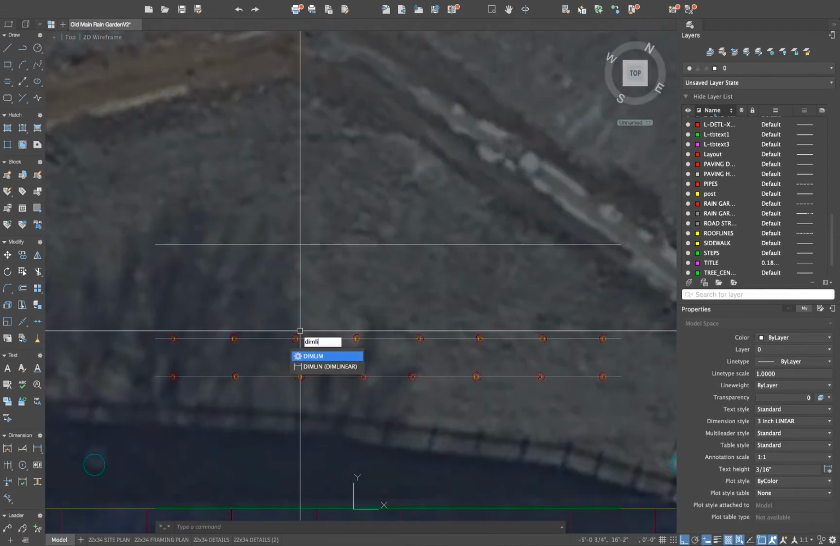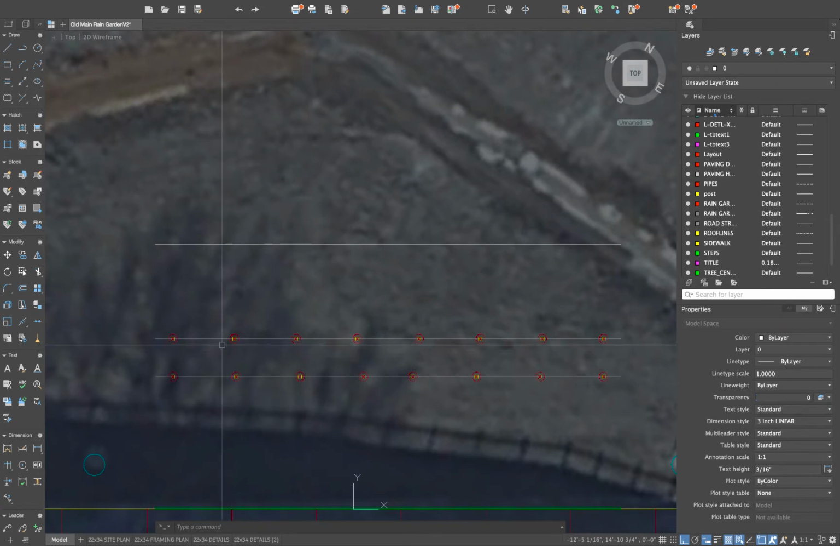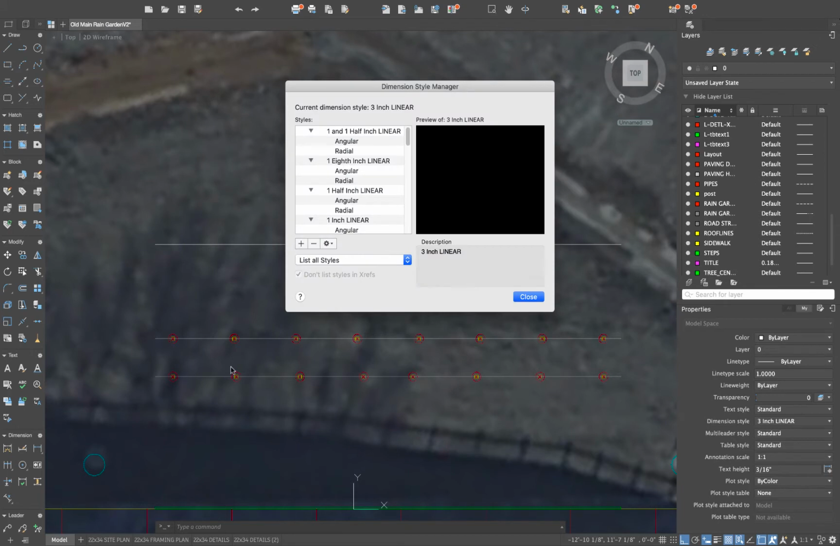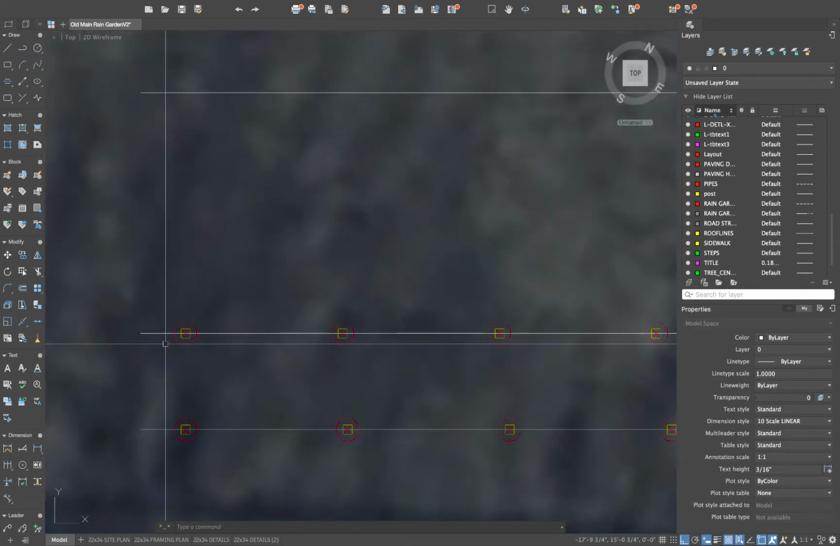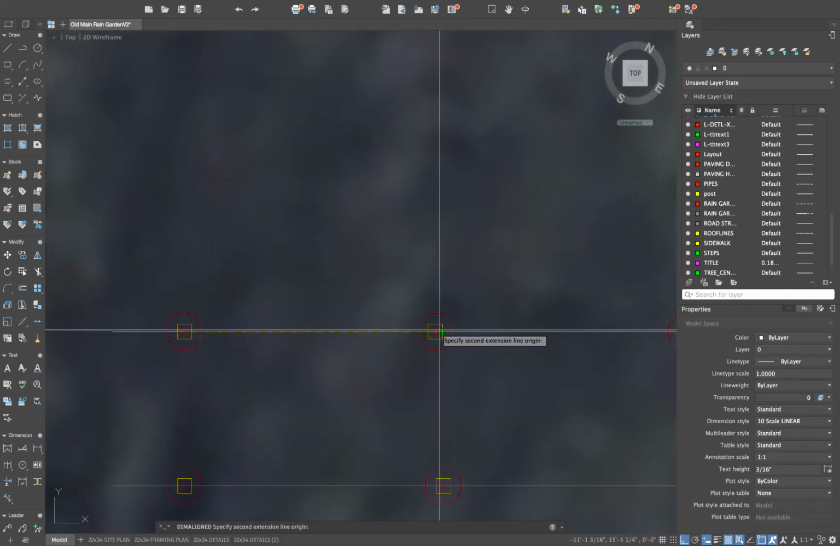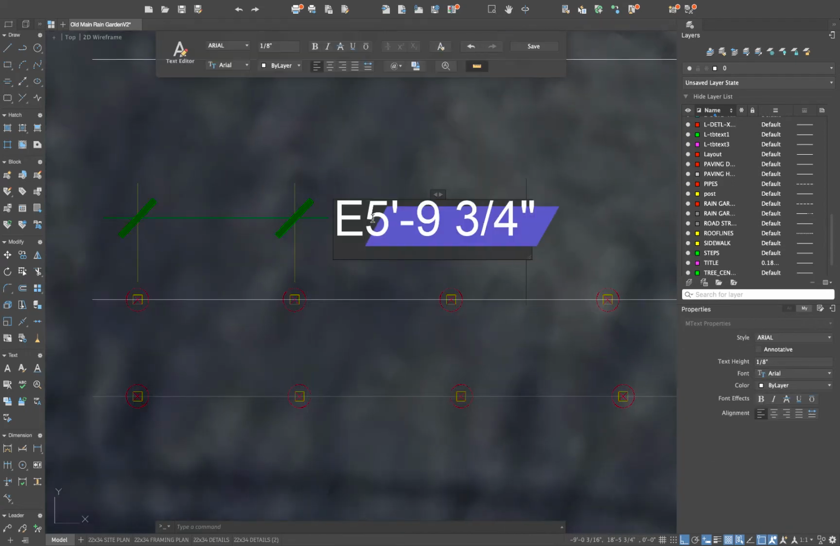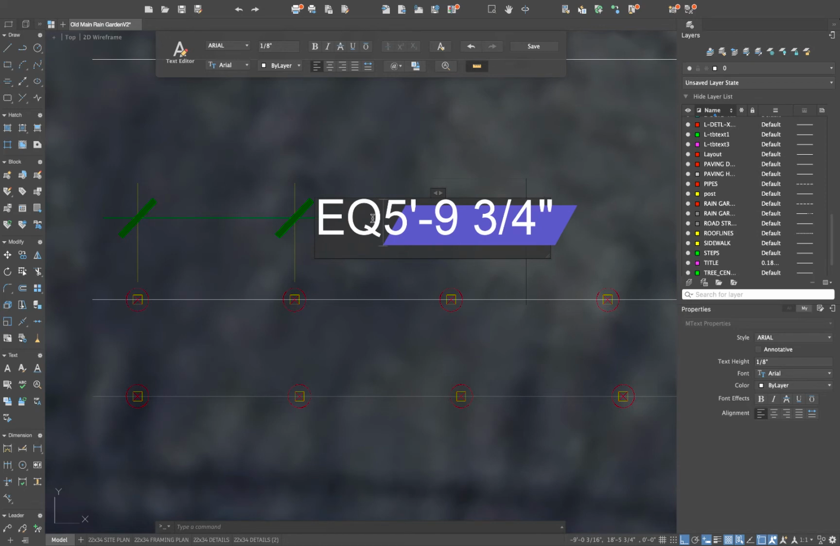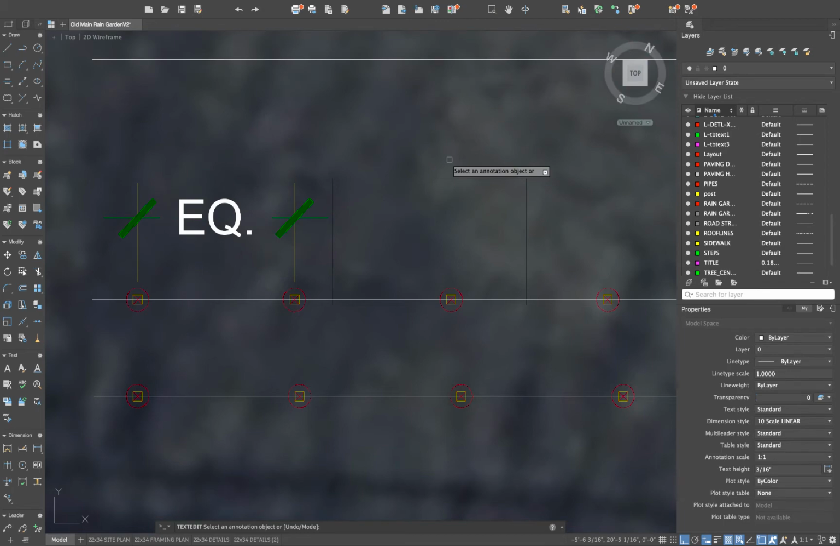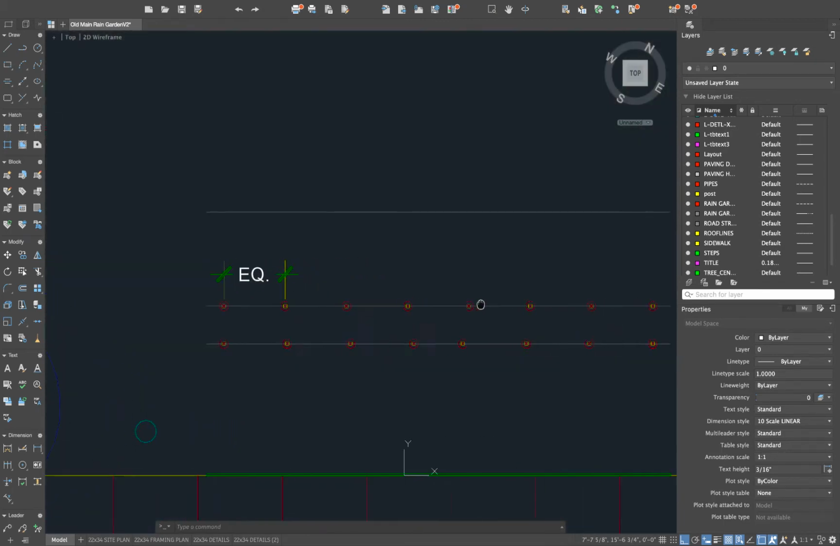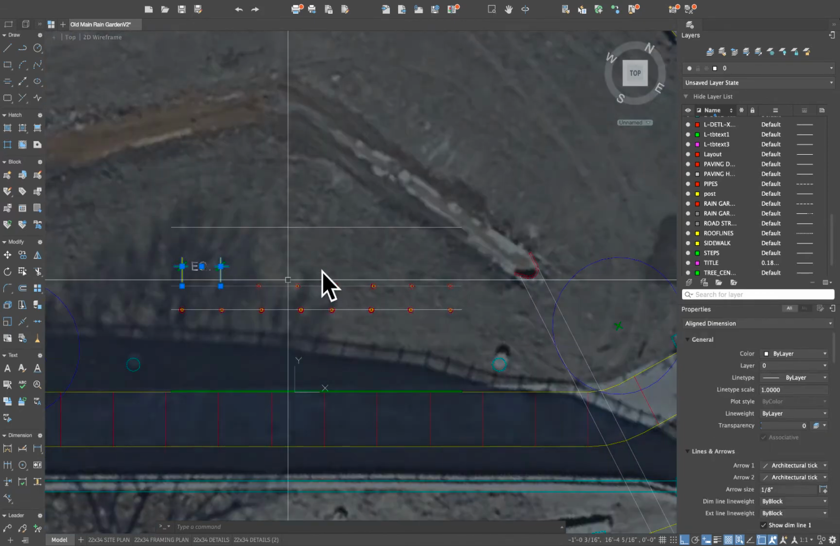Now when I do my dimensions in here, let's change our dim style to something close to what we're thinking. We'll just go 10 scale for now. When I do my dimension and I go from here to here, again, weird number, but what I'm going to do is just say EQ period, and I'm just going to make it equal for every single one of these dimensions across here, showing equal spacing. Either of these options will actually work.